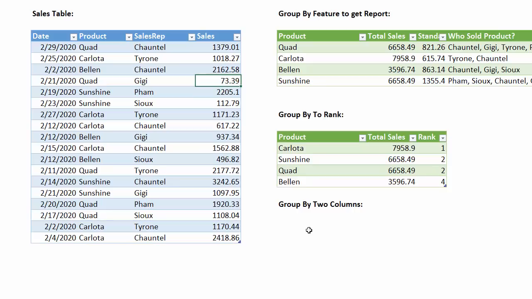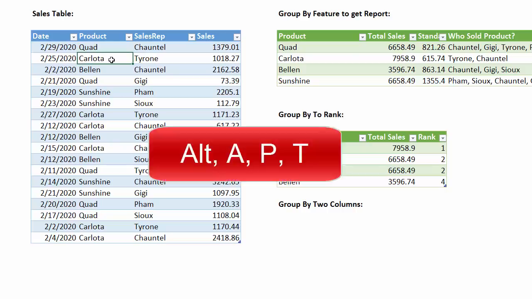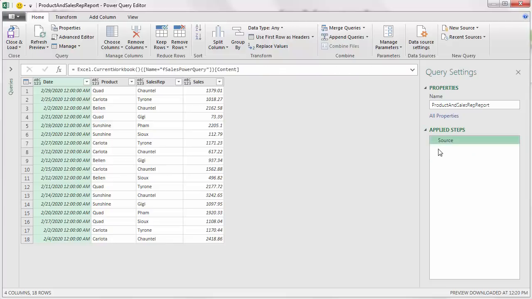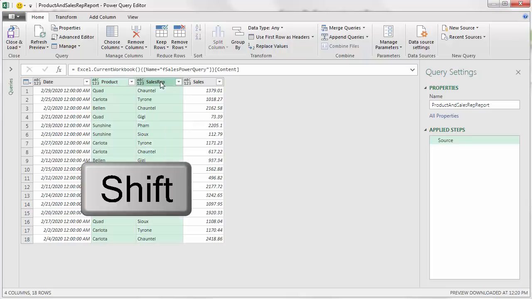Now the last example for Group By is now we want to see sales and standard deviation for product and sales rep. And we'll see our third example of how to calculate standard deviation. I'm going to click in a single cell, Alt-APT. We'll name this query something like product and sales rep report, and enter. I'm going to X out, change type.